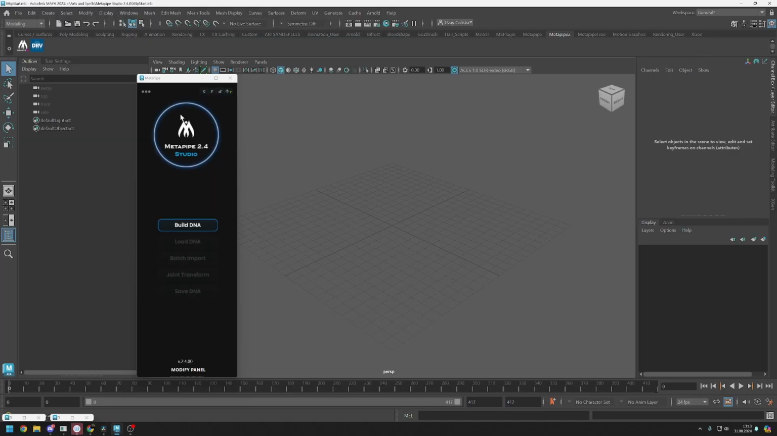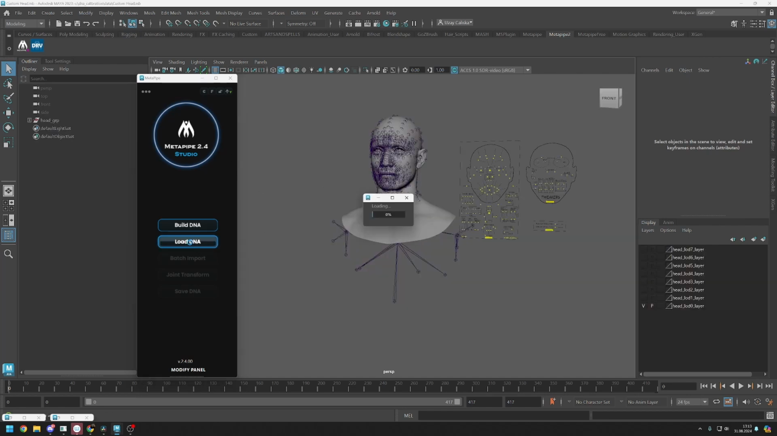Let's start. First, let's load up our starter scene. Then, click on the Load DNA button. This step initializes our process. Everything we change between Load DNA and Save DNA will be our final result.